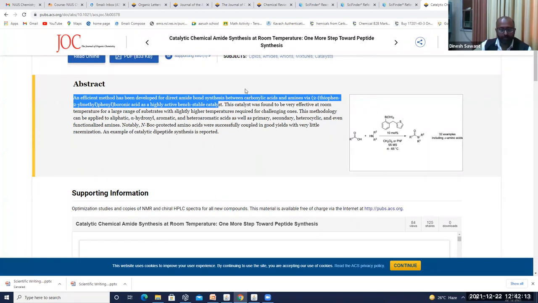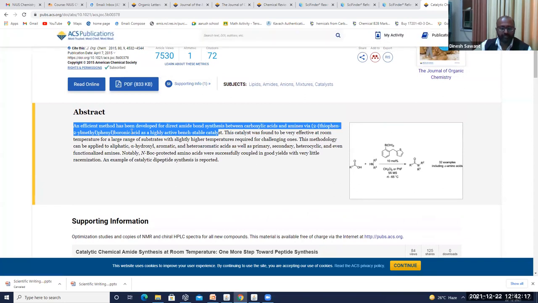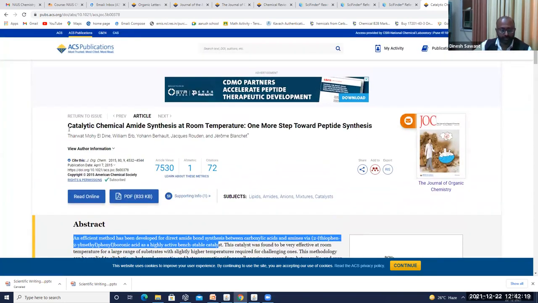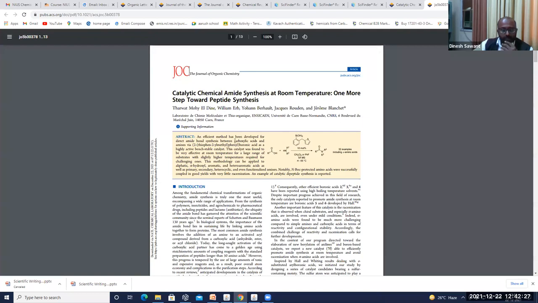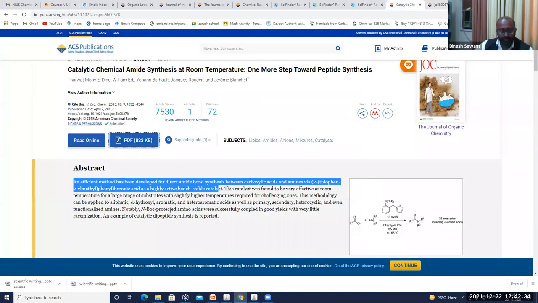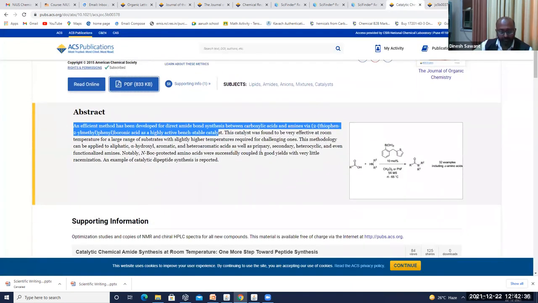Now we will go back. I hope now your doubts are clear about why abstract is important and where you can locate the abstract. So let's take an actual example. Once you download the paper, for example, let's download this paper. In reality, when you read the paper, you will get this kind of abstract. On its website, it will appear like this.